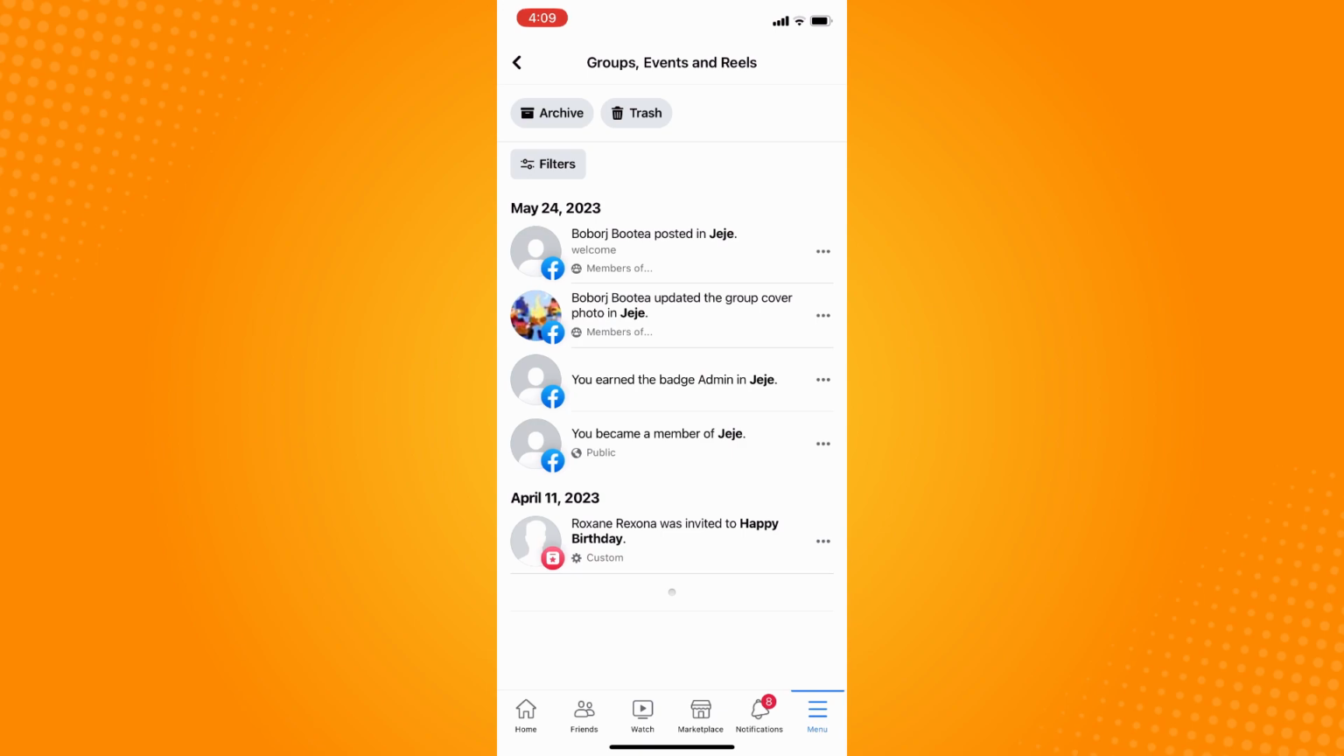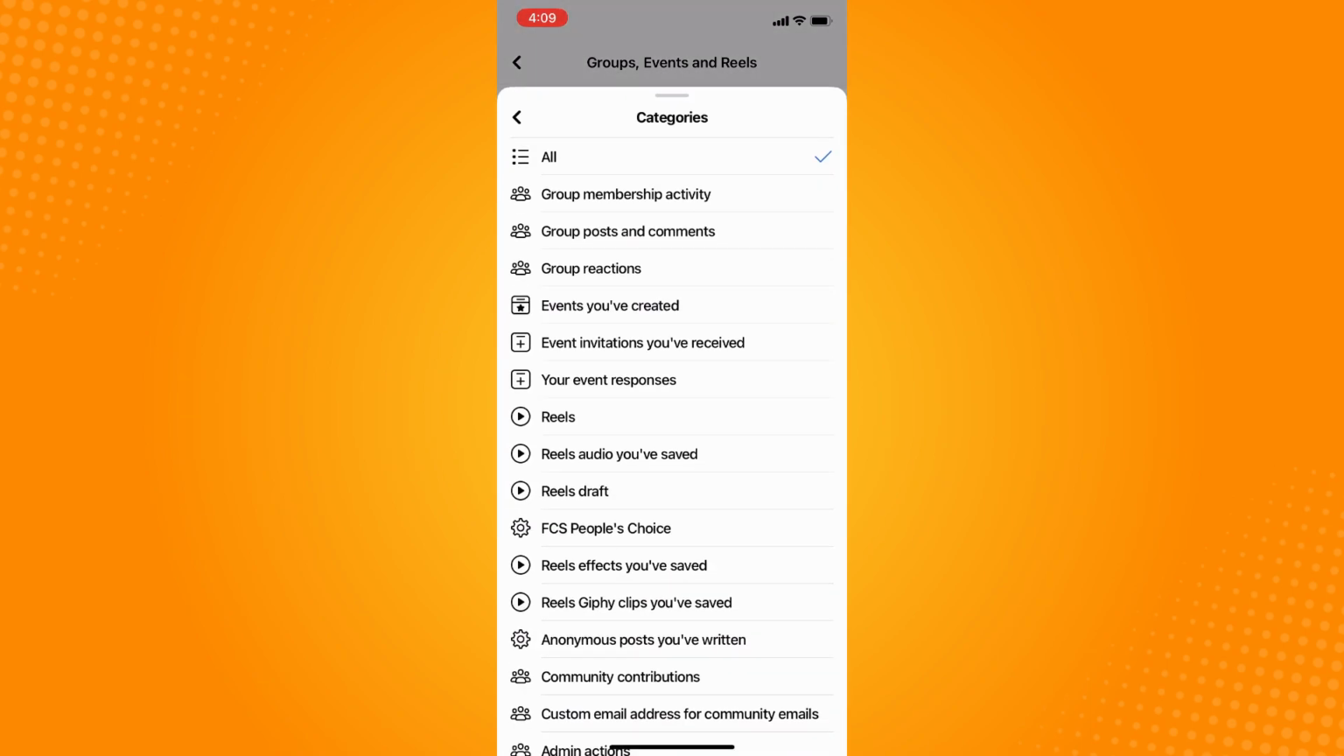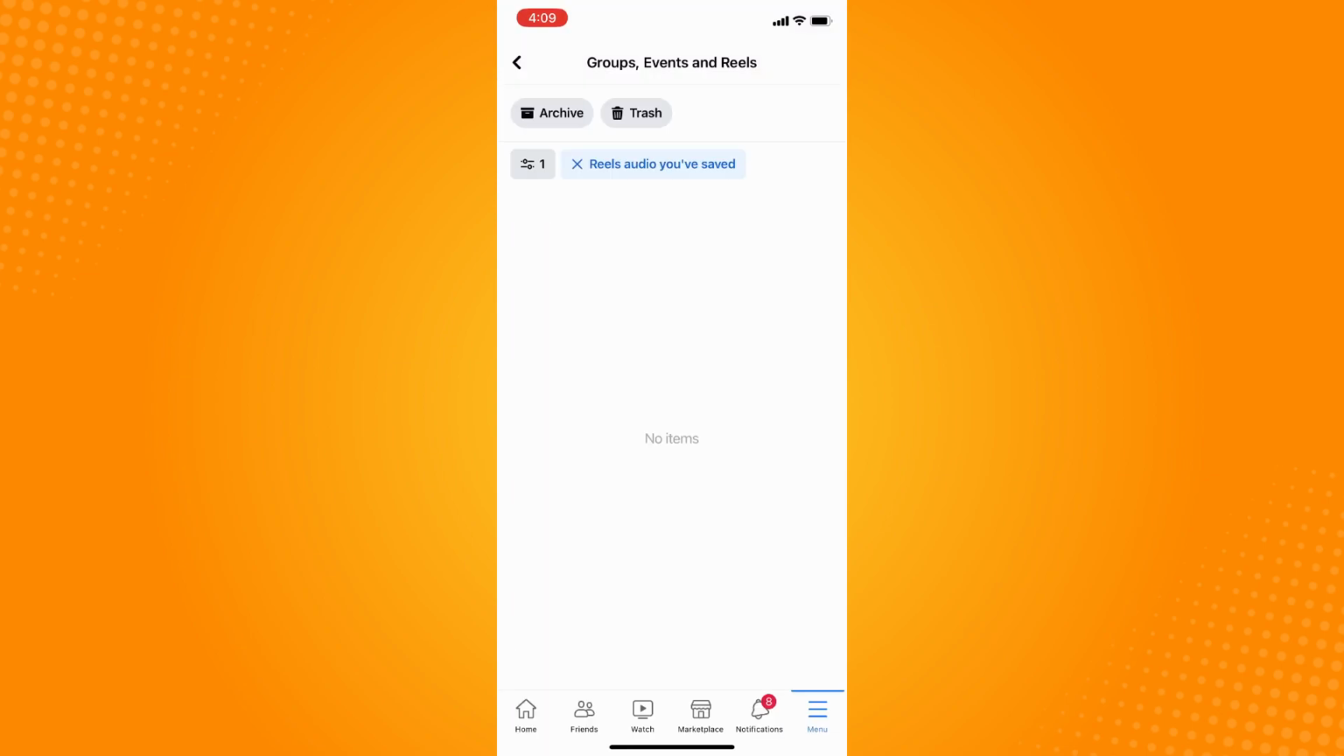So you'll see three options on the upper part. Tap on filters here and tap on categories. Now under categories, you will see reels here. So what you want to do next is to tap on reels audio you've saved. Tap on that. Here you will see, basically, the reels audio that you have saved.